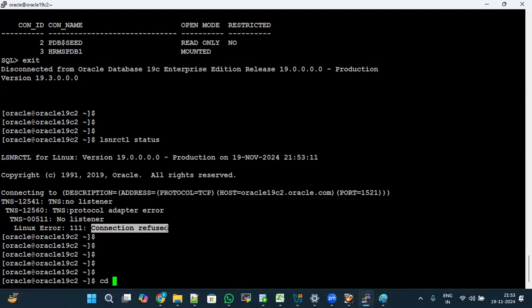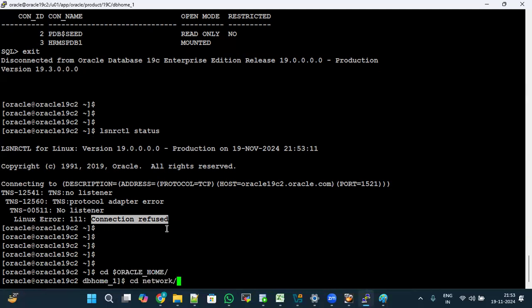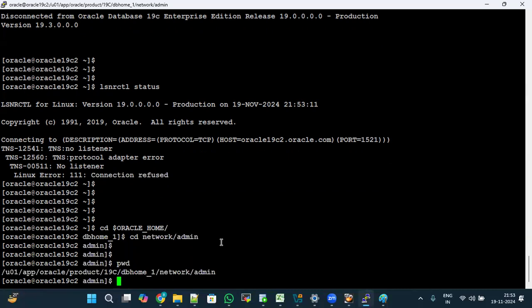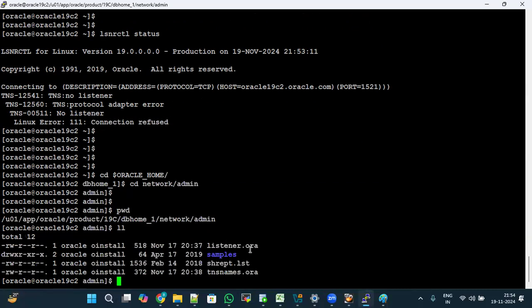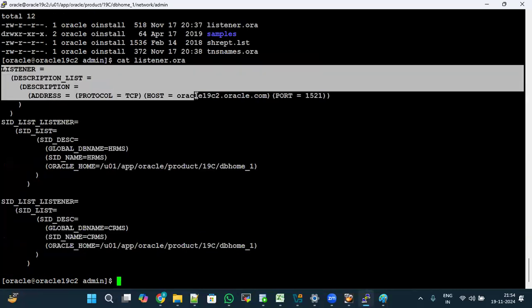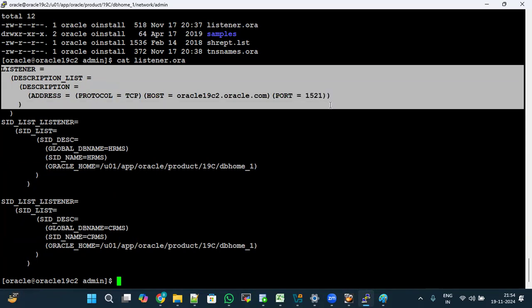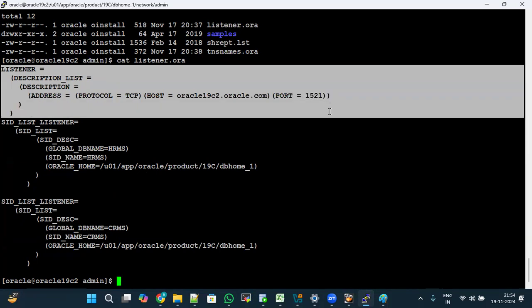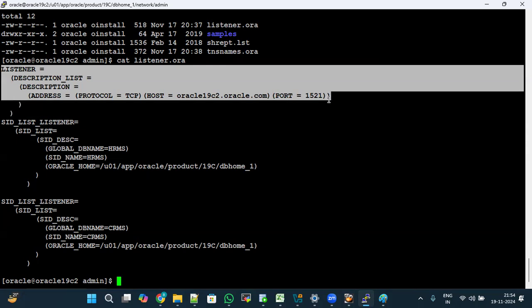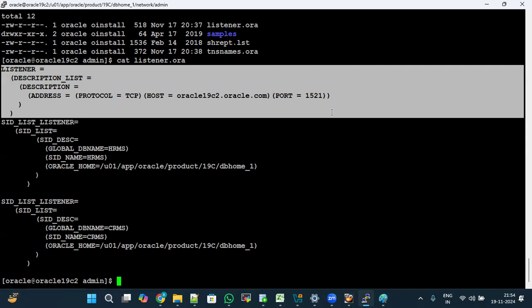Let me check the path. Oracle home, network, then Oracle home, network, admin. Yes, pwd, Oracle home, network, admin, ll. Yes, my listener file is there. So cat the listener file. It contains the database host name and port number. That is the listener file. It contains database information: where my database is running and what port my database is using. This is the listener information.